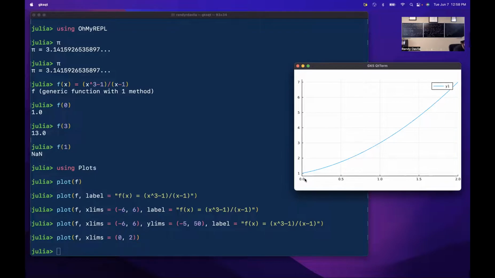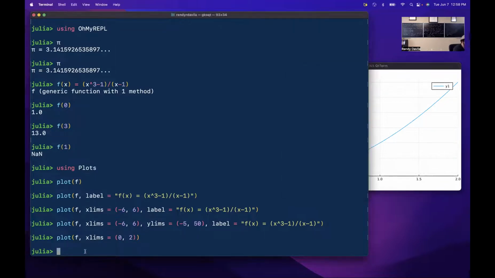So this is now zoomed in. So this is the function f. I hate this legend.